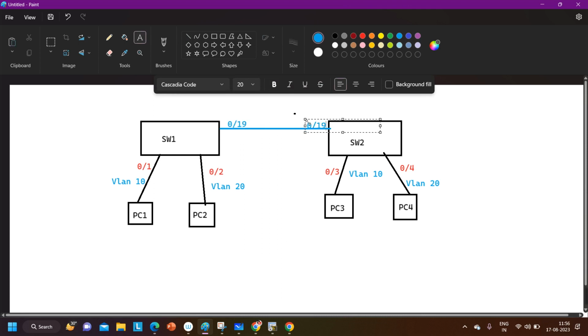Here, PC1 and PC3 are both in the same VLAN, but on different switches. But they will ping each other. Yes, they will ping each other. Why not? Same VLAN users should be able to ping each other. If the switch is different, it doesn't matter.